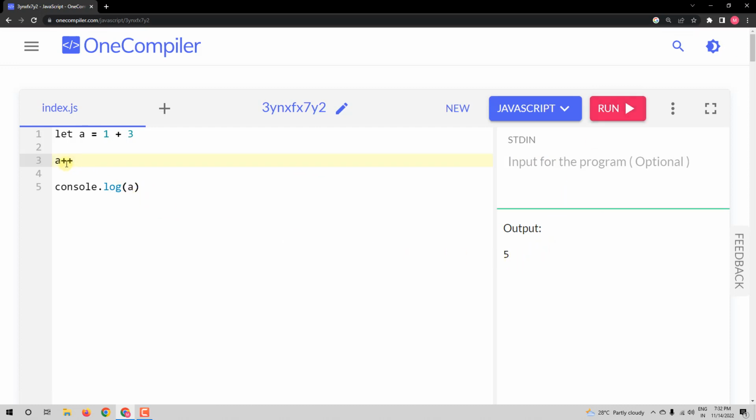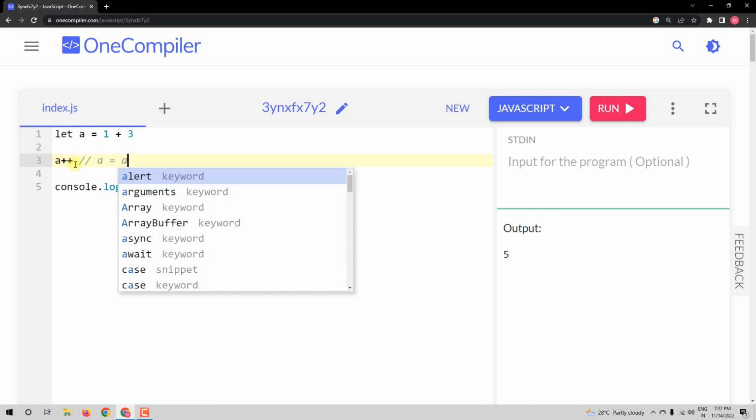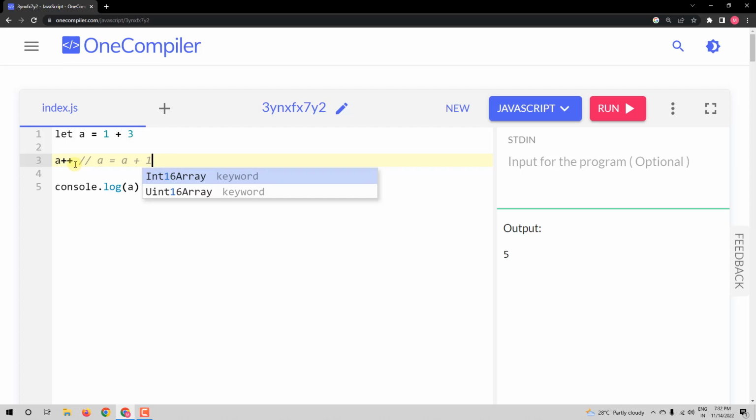So a plus plus is equal to a plus 1. Alright, a plus 1. So we are incrementing the value of a by 1. Alright, and to increment any value by 1, we use plus plus. So a plus plus means increment the value of a by 1. Alright, so we have 5 here.